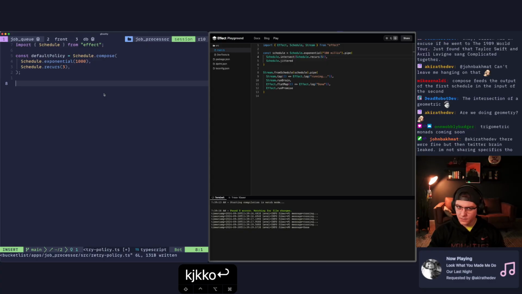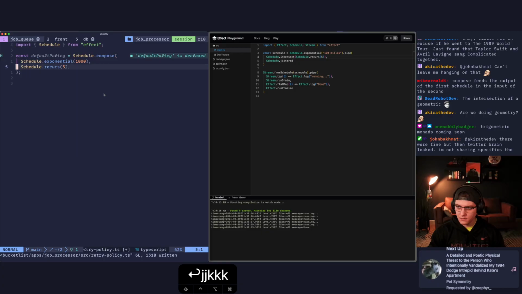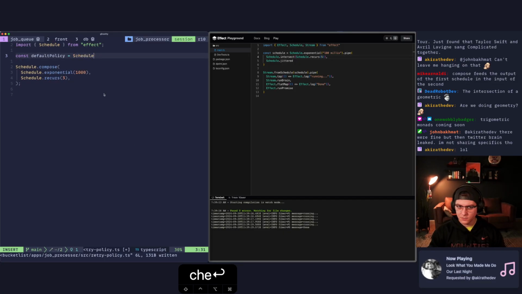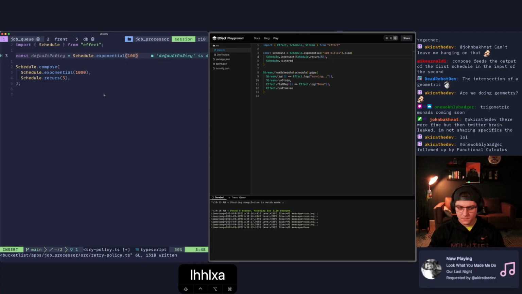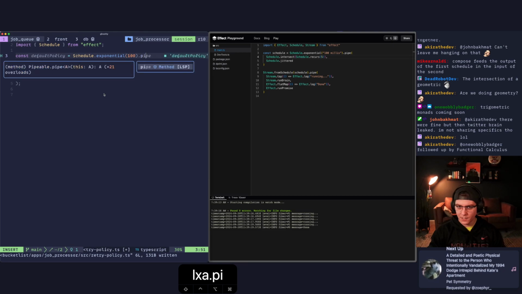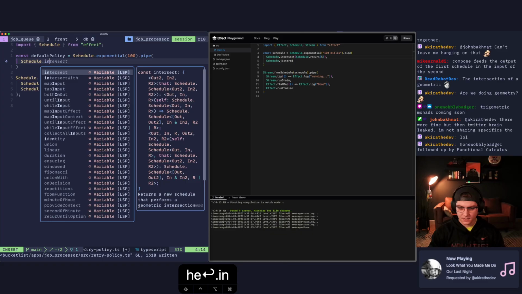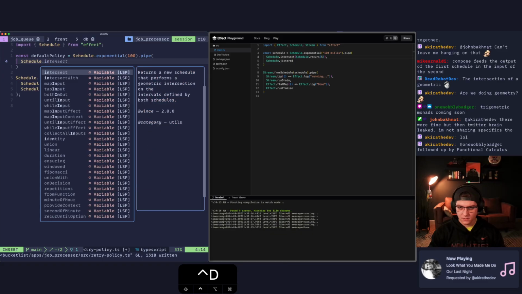All right, so intersect, schedule.exponential. We'll just do 1,000, we'll do a second. Actually, we'll do 100. And then we'll pipe that to schedule.intersect, which returns a new schedule that performs a geometric intersection.